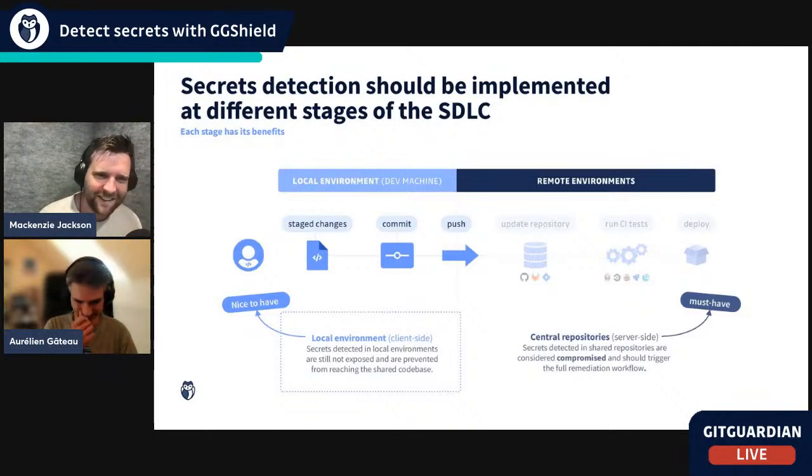What do you reckon, Orleon? In your unbiased opinion, ggshield is the way to go? As unbiased as yours. Yeah.